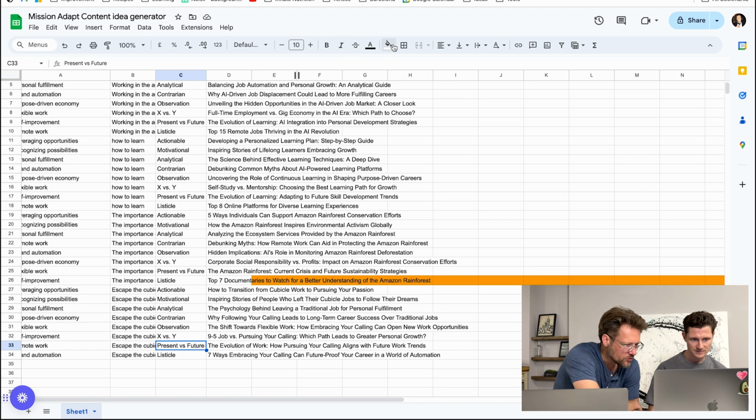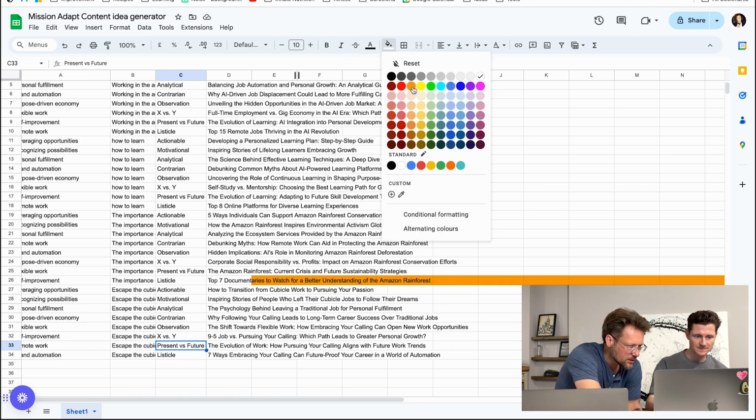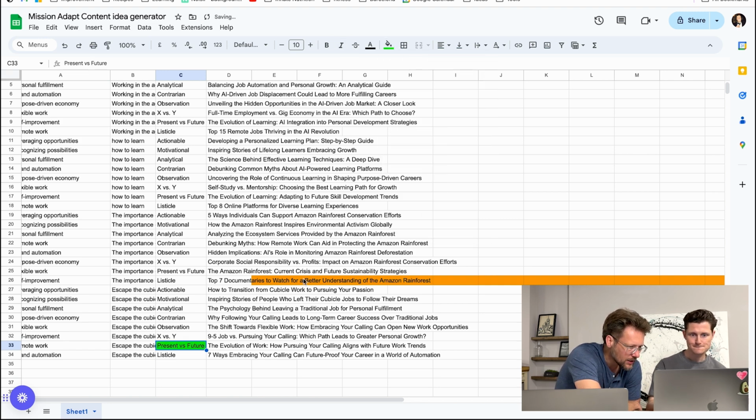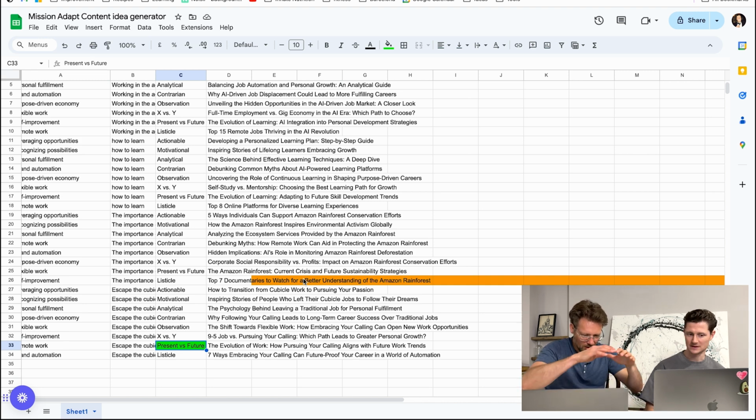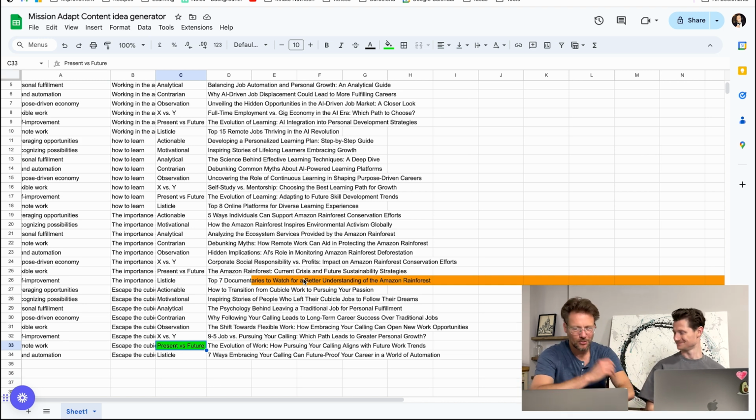I like this present versus future, but it's also a little bit of glass. How to say? You think it's glass half empty? No. What's this glass ball? A crystal ball. The crystal ball.